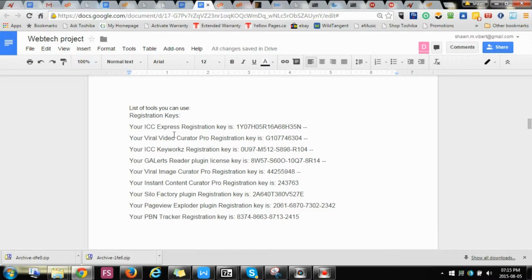Okay, so here's the list of tools. This ICC Express is basically the combination of the viral video content curator, viral image, and the instant content curator. I think for the program, let's not use the ICC Express and let's use the separate ones, okay, for image, video, and instant content, and then also this Silo Factory for SEO, and Google Alerts plugin.